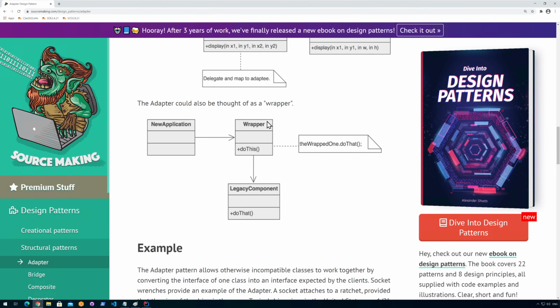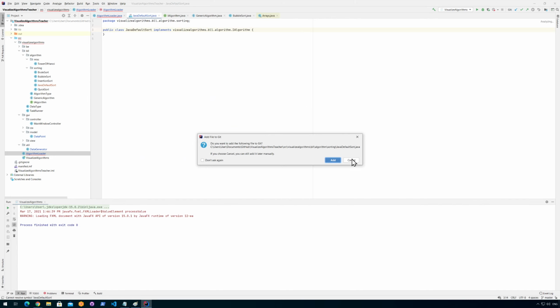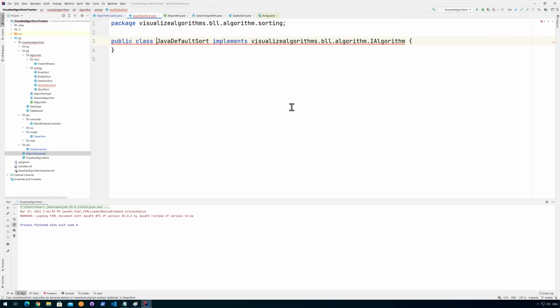So this is my wrapper class, and that wrapper class, of course, needs to adhere to the same interfaces and everything as brute sort and bubble sort, all of the other ones. So let me just try to create a class like that. Destination package: I think visualize algorithms, business logic layer, algorithm, and this is also a sorting algorithm, so I'll put it there. And now it's called Java default sort.